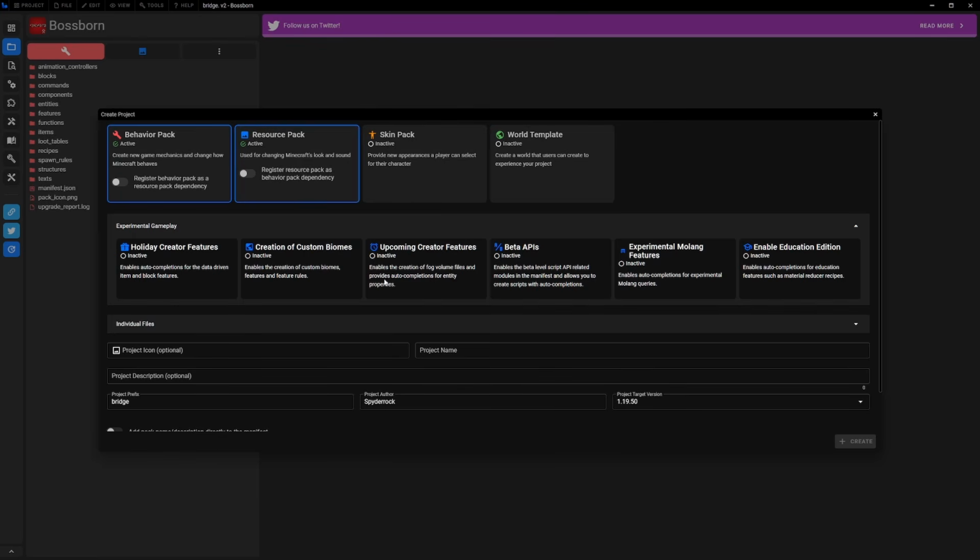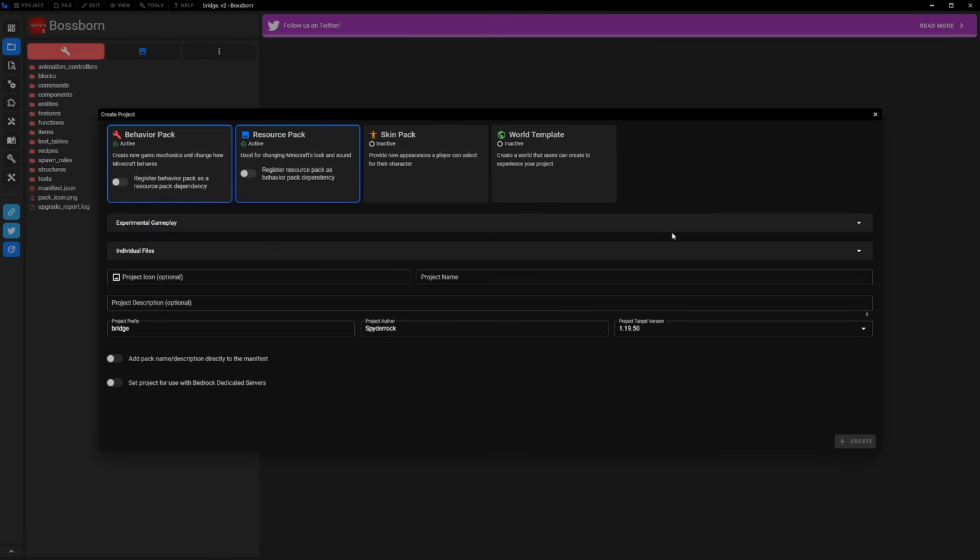Now, in your experimental gameplay section, I recommend turning everything on except for Education Edition. I don't really recommend Education Edition, but make sure that all of these are active. So Holiday Creator Features, Custom Biomes, Upcoming Creator Features, Beta APIs, Molang features. I always like to have everything experimental on just so I can have the most options as to what I can do with my add-on. If I have an idea, but I didn't think I was going to do that originally, and then I have that idea, I can implement it even if, you know, I wasn't originally intending on doing that.